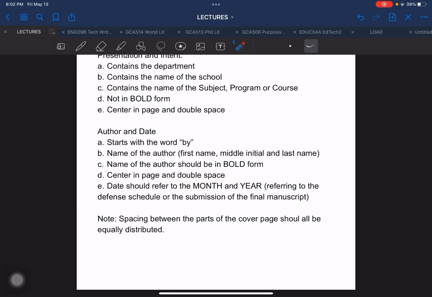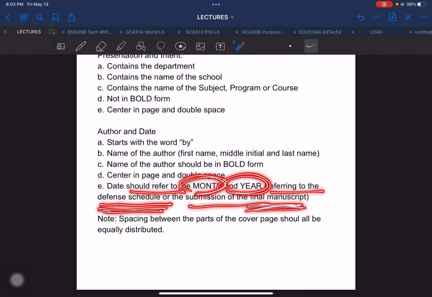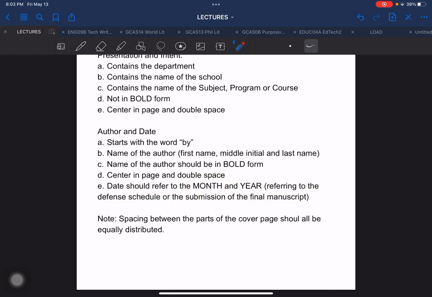The last one, date should refer, the date at the last line of the cover page refers to the month and year. Only the month and year referring to the defense schedule or the submission of the final manuscript or the last month, which is usually the schedule of the submission, the last month of the term, school term, okay, or school semester or school trimester, whatever form of school year you are using in your respective schools.